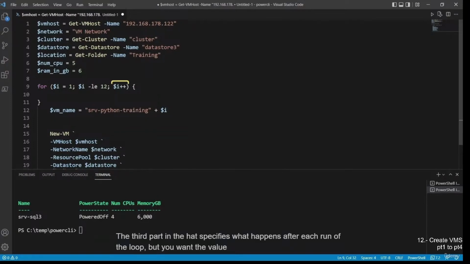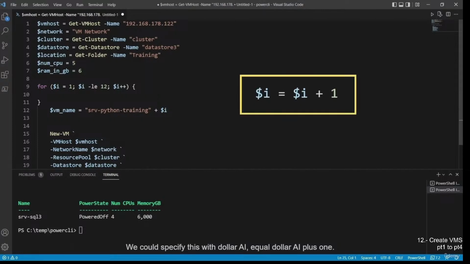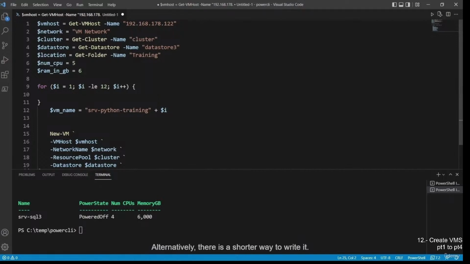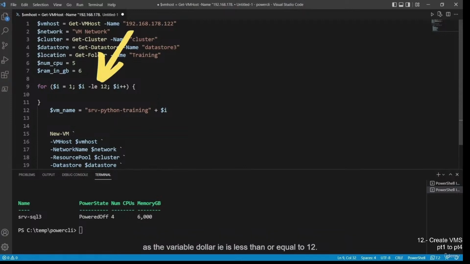The third part in the head specifies what happens after each run of the loop. We want the value of $I to be incremented by 1 each time. We could specify this with $I equal $I plus 1. Alternatively, there is a shorter way to write it. It's simply $I plus plus. In summary, the start value is 1. We increment the variable by 1 after every single execution of the loop. And we run the loop as long as the variable $I is less than or equal to 12. Let's see how it looks like in action.